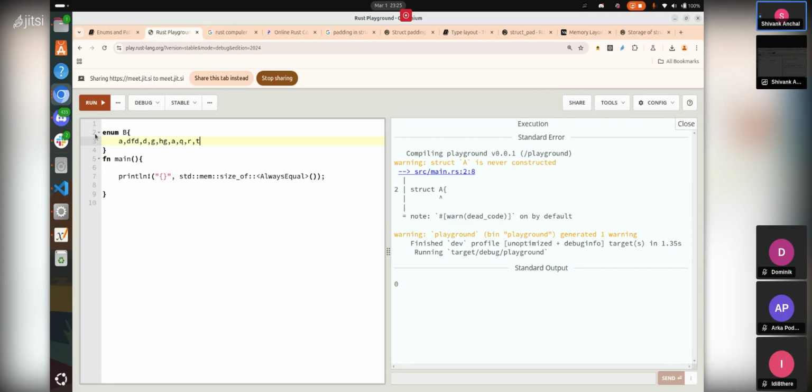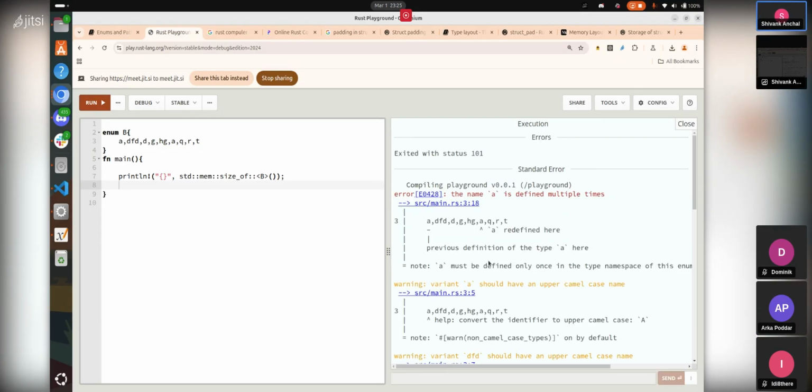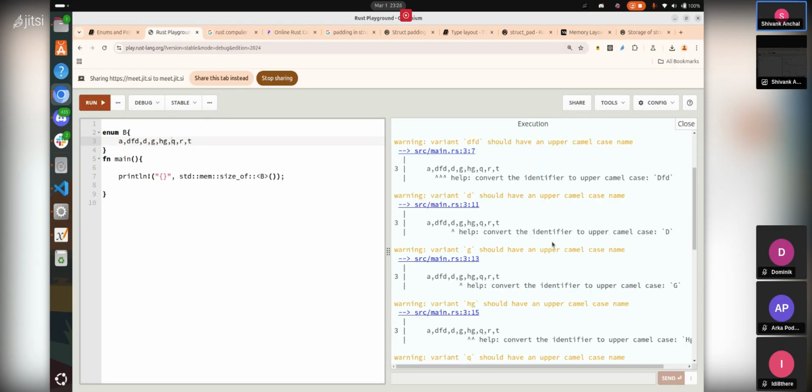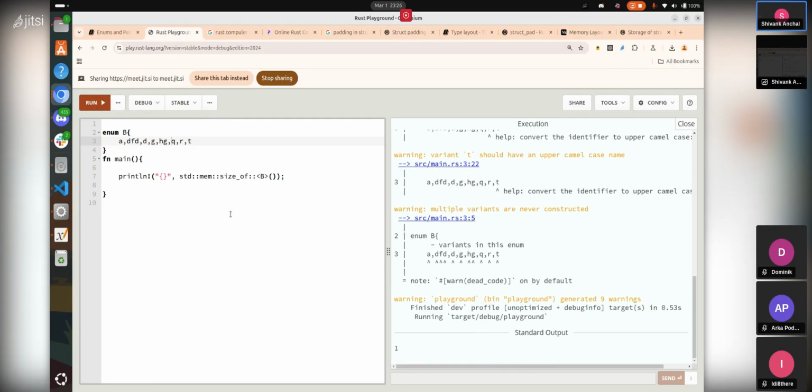Can anyone tell me the size of this enum? No idea. It is one. The size will increase after we add 256 values. Until that, the size always remains one.